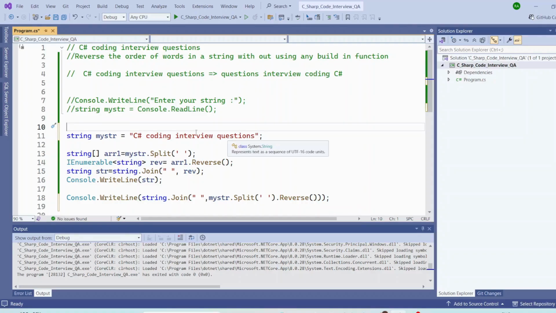Using built-in functions we can easily change this, right? I have already done that coding using built-in functions. Suppose my string is equal to C# coding interview question, then we can split this, right? Based on this space we can split it. So we can use my string dot split, and we will get a string array, right?